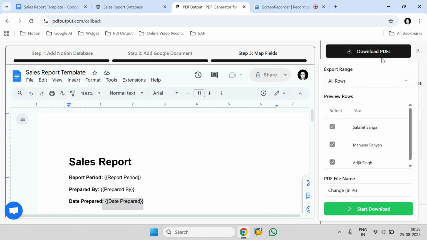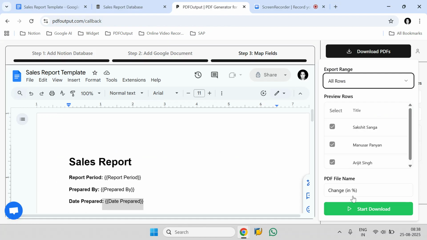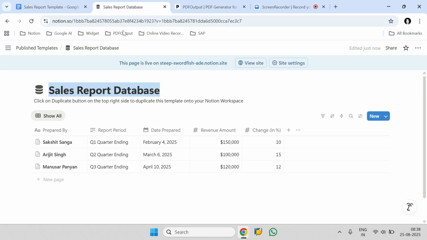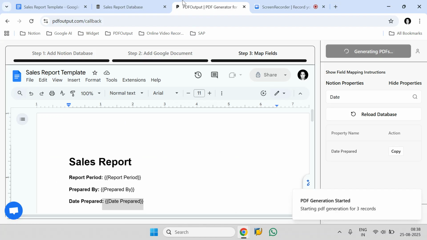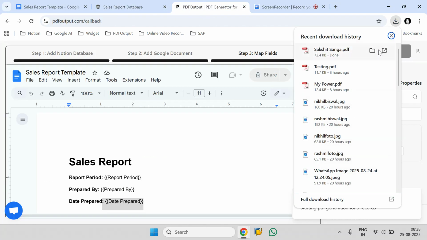Click on download PDF and make sure your selection is set correctly as per the export range. I'm going to go with all the rows, and I'm going to generate the PDF files as per the prepared by column that we have over here. So I'm going to select prepared by in this drop down and start the download process. Now it will generate three PDF files, fetching the values from the report database, and it will name the files as per the prepared by column. Let's wait for the output to be processed.